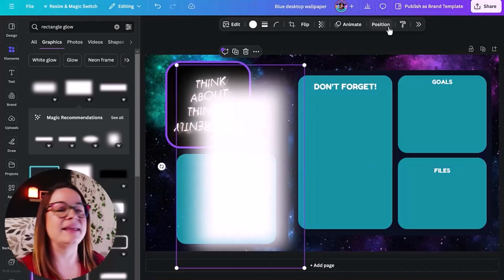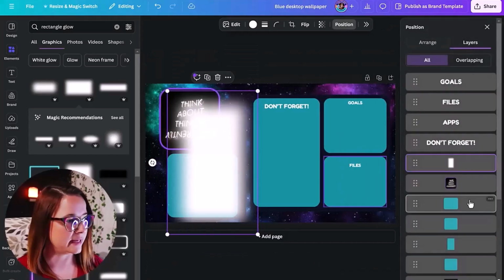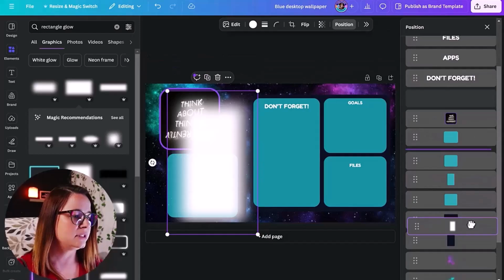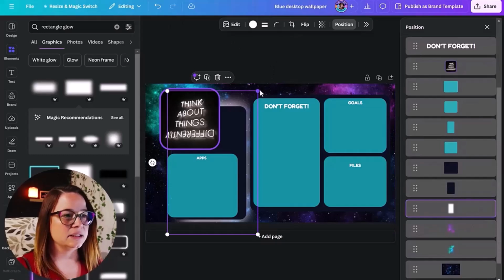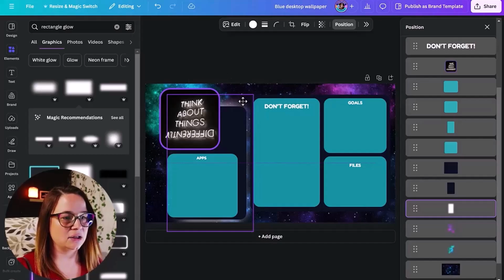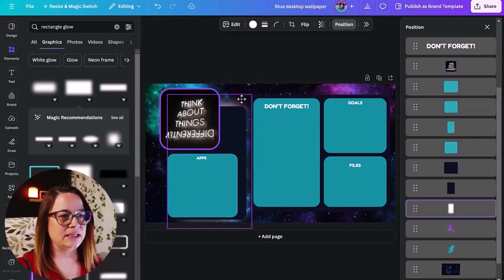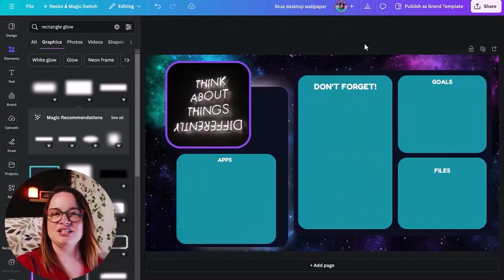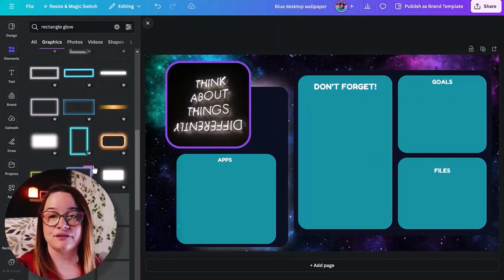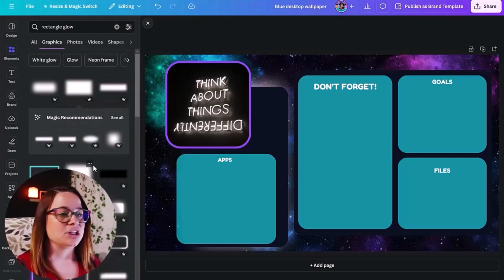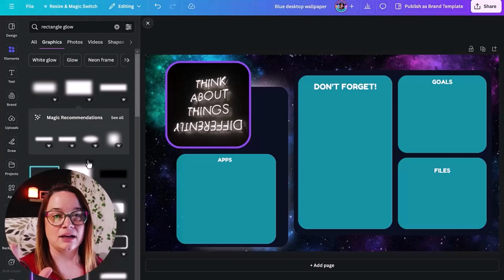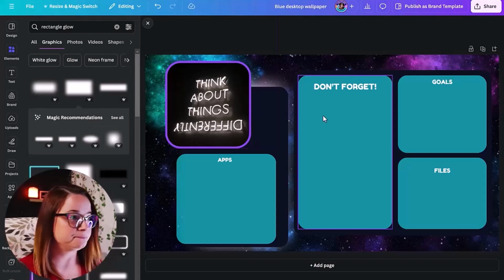There we go. Okay, and then we go to position, go back to our layers panel because that's the easiest way to navigate, and we're going to put that back behind this one here. There we go. So now when we adjust it, we can get just that slight glow that we are wanting to give it a little bit more fun depth, and it just adds something. And you can find glows that are different colors, all sorts of different things. There's a lot of different glowing or shadow type images, or elements, that you can find in the graphic section.